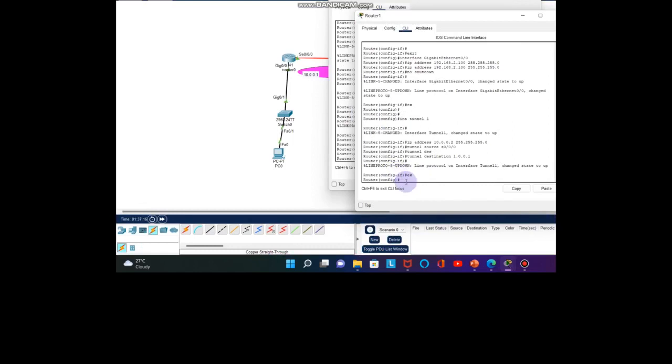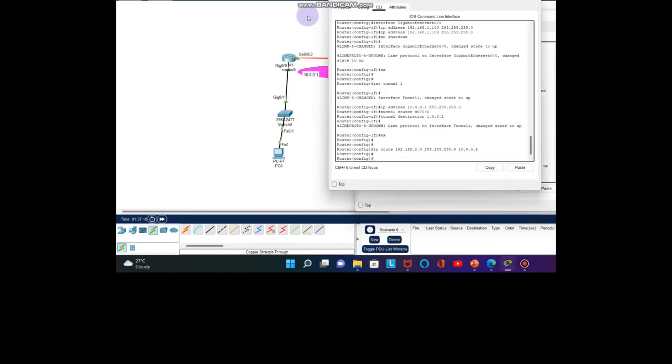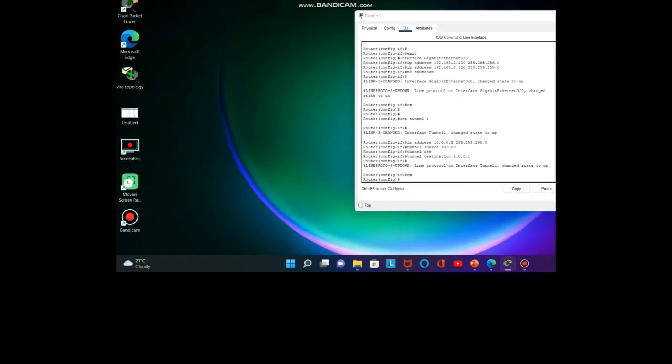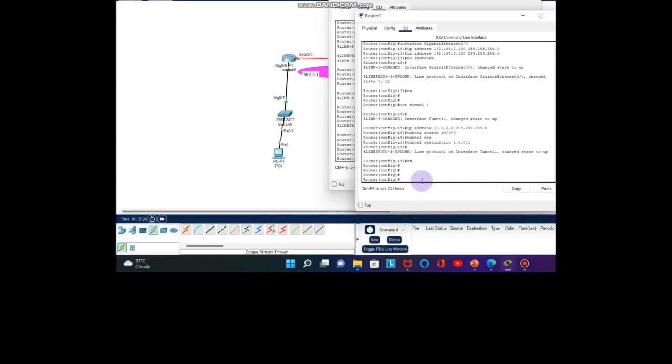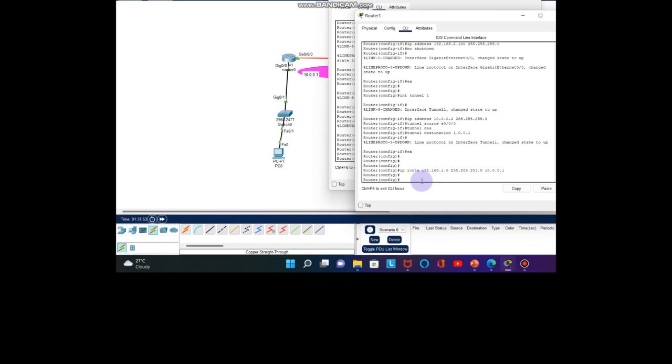In this router we'll do the same thing which I typed here. What is that? ip route, destination IP is 192.168.1.0 255.255.255.0, next hop is 10.0.0.1. This is the tunnel IP, whichever we have given for the tunnel, that IP you need to give. Okay, this is also done.